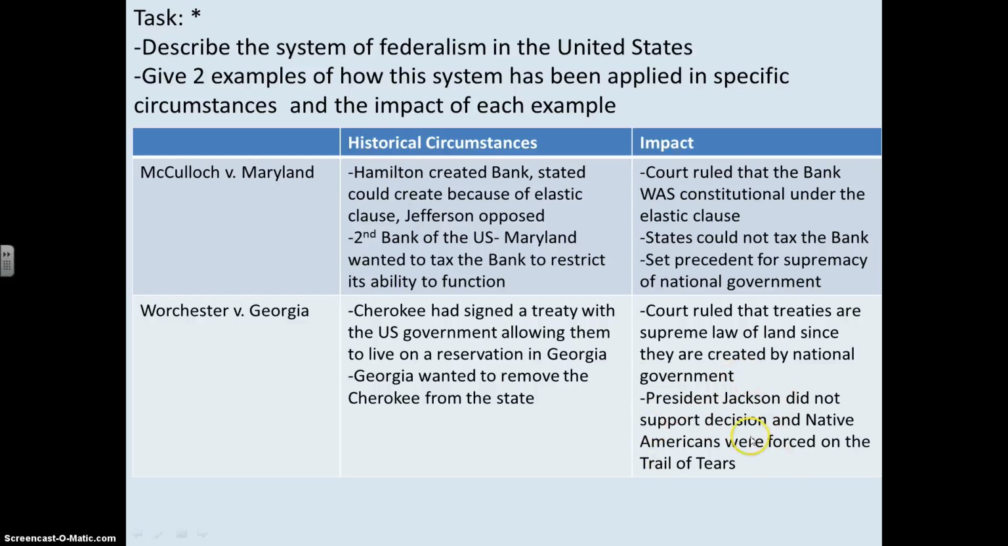But the reason why this is such a great case in my mind is because you have what happens when the president, who's supposed to enforce the laws, doesn't do what they're supposed to do. You could actually use this case for checks and balances. So yeah, President Jackson, he didn't support the decision, and Native Americans were forced on the Trail of Tears.